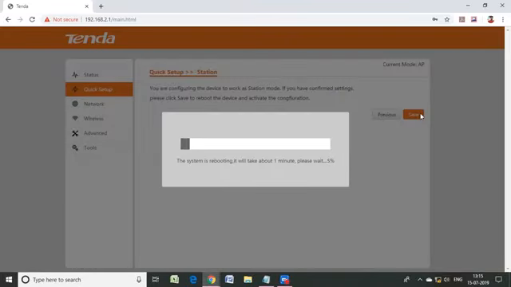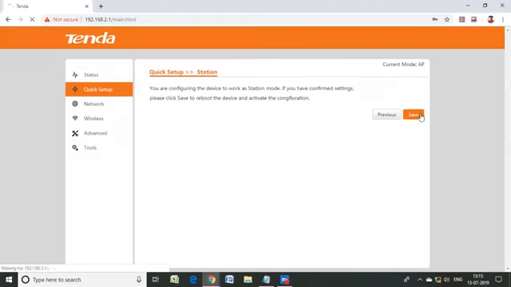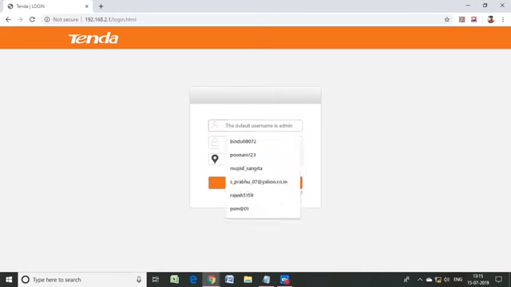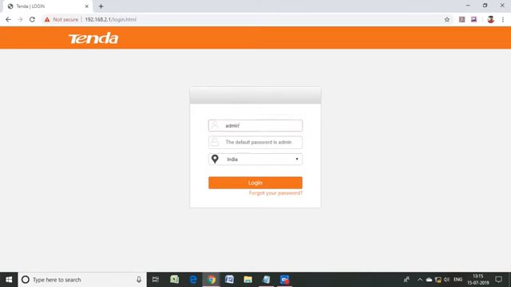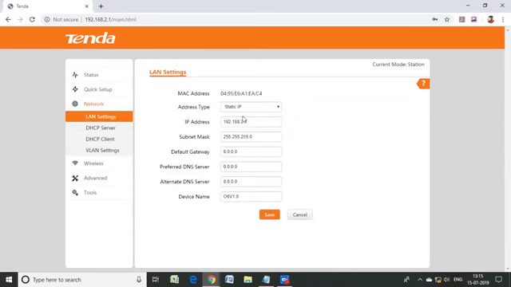Wait until the device restarts automatically. When the signal threshold LED stays solid, it has been bridged successfully. For further settings, once again login into the Tenda account. Click on the network, then select LAN settings. Change the IP address to 192.168.1.100, then click on Save and press OK to apply the settings.